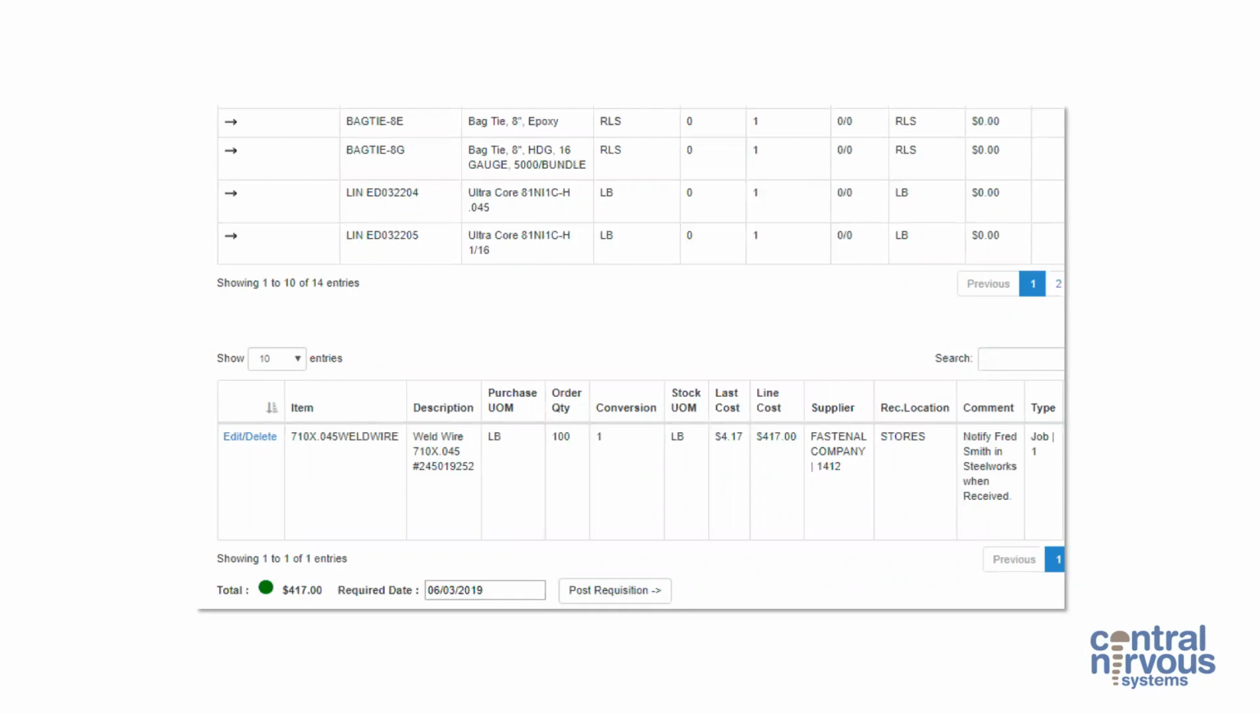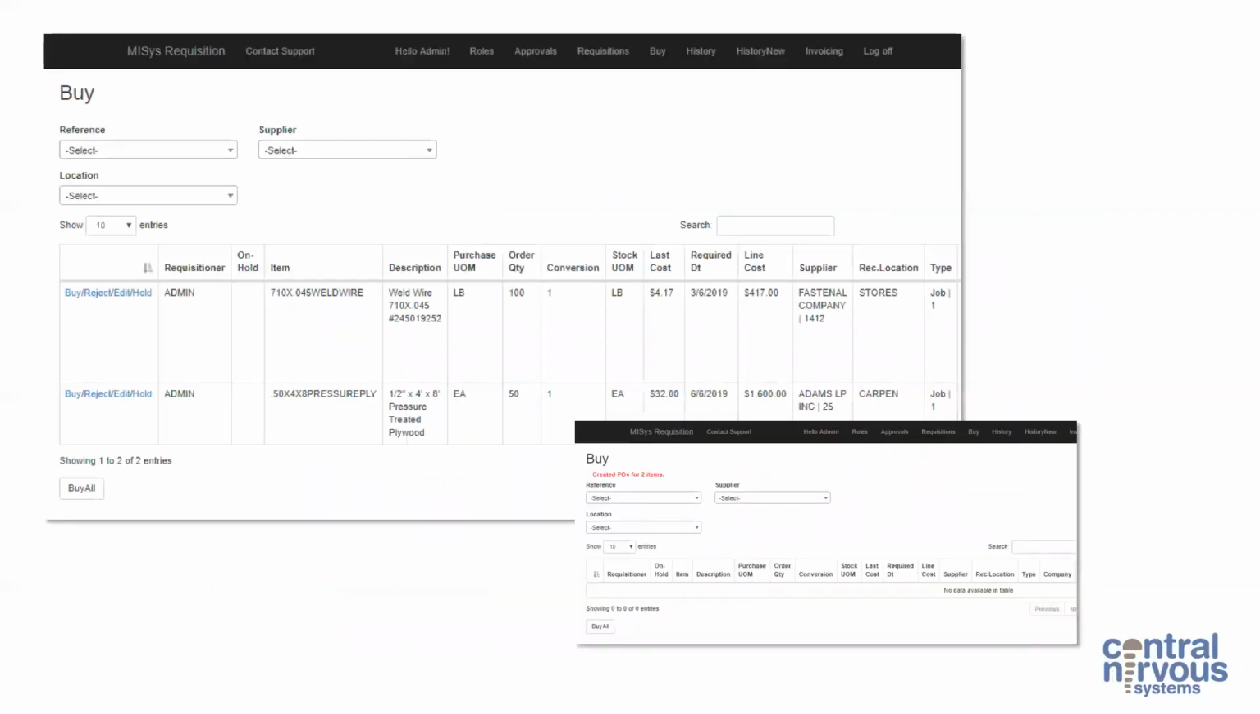If I'm happy with that, I click the Post Requisition button, and that takes the requisition to the buy screen. Then the buyer can actually see it and go to buy. This particular person submitted underneath their approval limit, so it went directly to the buyer.